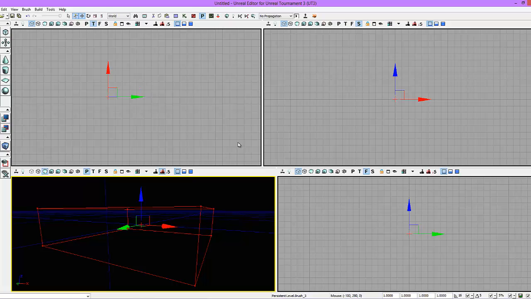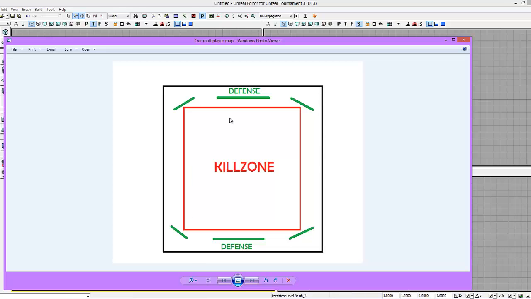When making multiple levels, you have to plan a lot. Making levels in general, you have to draw a lot, sketch a lot, think a lot about how to make the player feel comfortable in your level, or how to make him feel uncomfortable in your level. Depends on your level, basically. I'm gonna make a very competitive type of level. And this is how my level looks. You have the defenses here, the green colored lines, and the kill zone where the action mostly happens. So yeah, let's start.